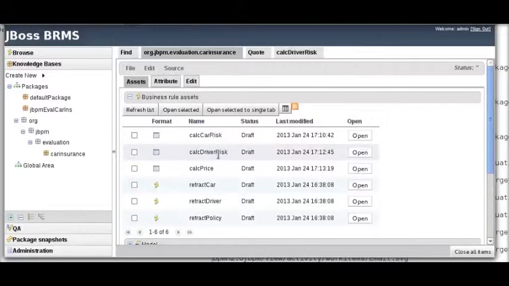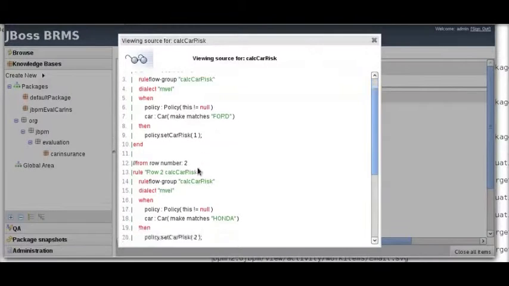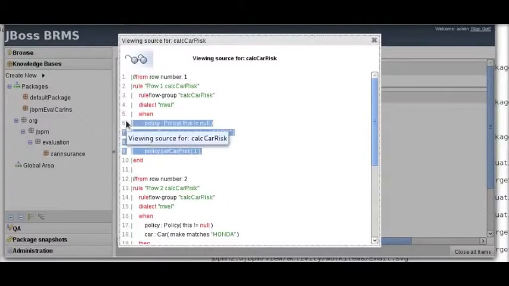Next, we're going to look at the car risk. So we're going to be entering a Ford Fiesta, so we're going to just simply trigger the Ford rule there and set a risk of 1. Again, looking at the rules that have been generated from the decision table, there's the Ford and a risk of 1.